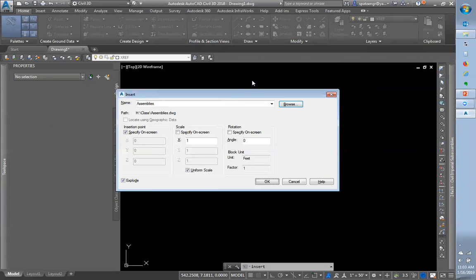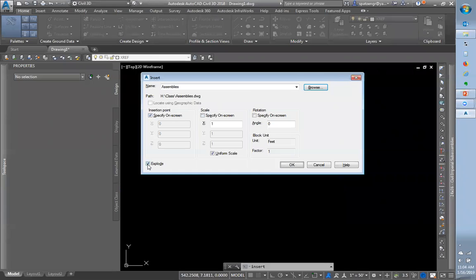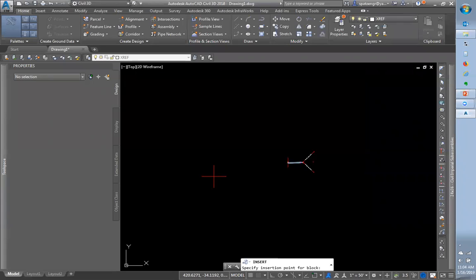Now, one unique thing about this assemblies block is we do want to explode it on insert. We don't want to insert it and explode it later. I mean, you can, but it messes up the naming a little bit. Everything works fine, it's just messier. Like I said, technically it works fine. So make sure you do on screen and then explode. That's the key part when you're inserting this. Go ahead, hit OK. I'm going to pick a spot, and it's going to insert into this drawing and explode at the same time. Give it a second.